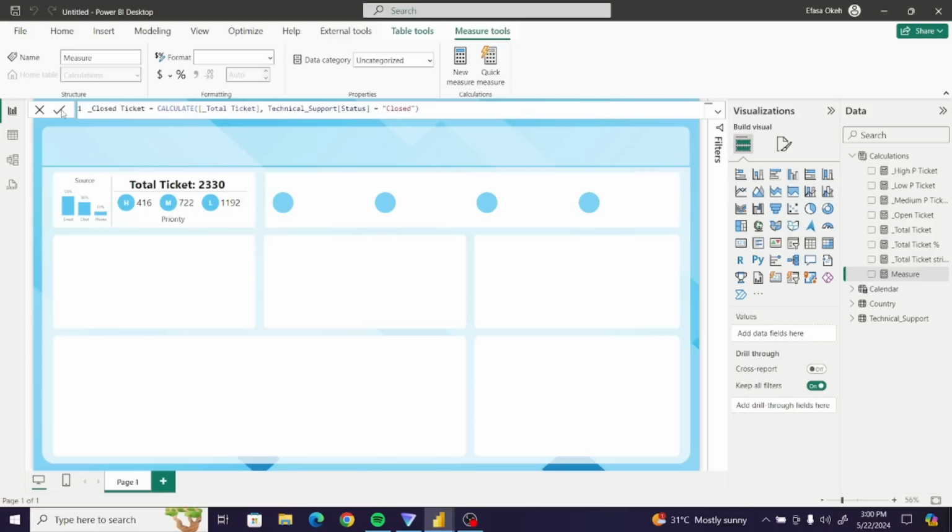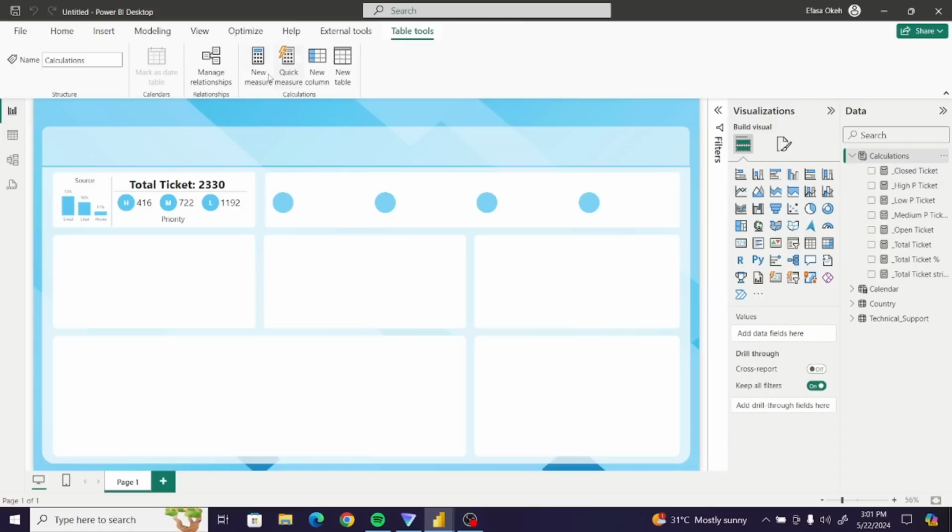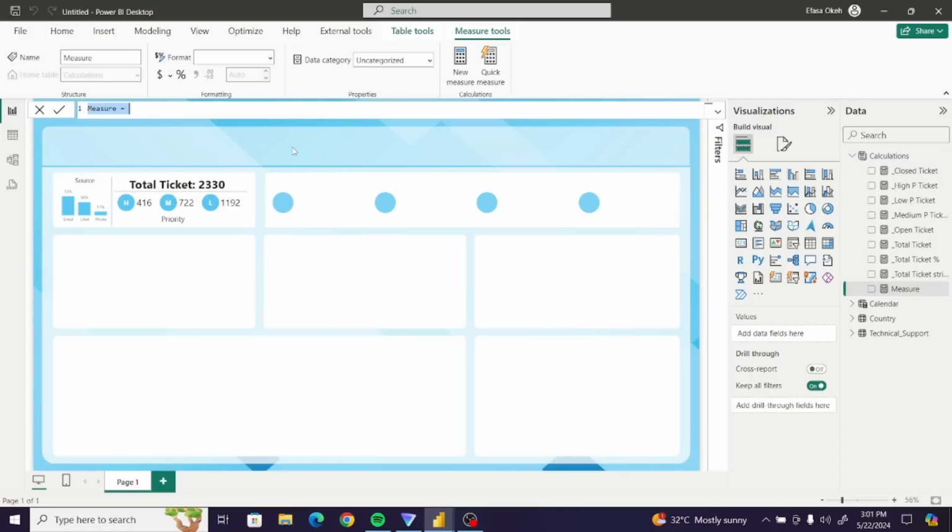I'll commit this. Now we have in progress and resolved, so we need to create those two also. I'll come to calculations once more. I'll say new measure. I'll paste this. I'll change this to resolved. I'll also change the status here to resolved. And I'll commit this also.